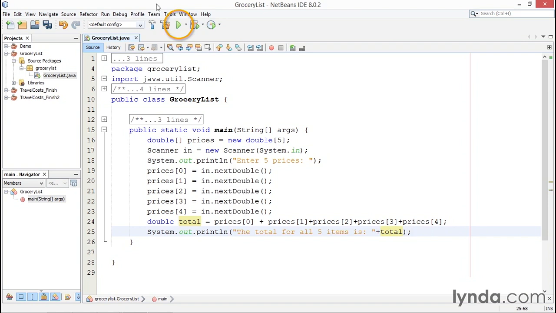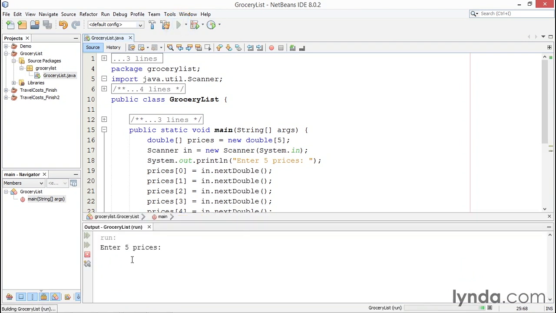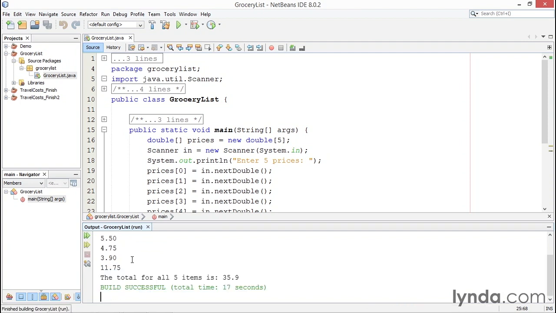Okay, let's run our program. It says enter 5 prices. I'm going to enter 5 prices. $10, $5.50, $4.75, $3.90, and one more, $11.75. The total for all 5 items is 35.9.